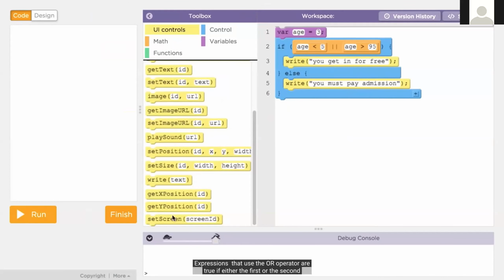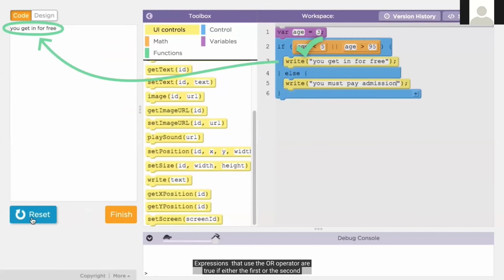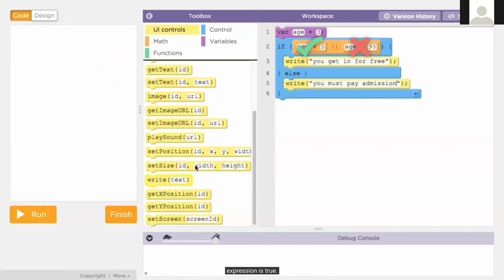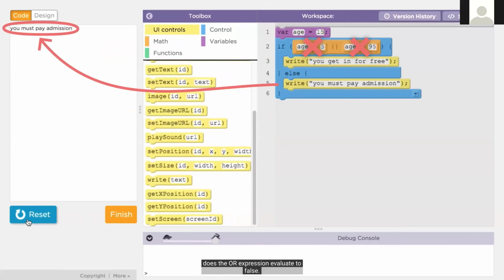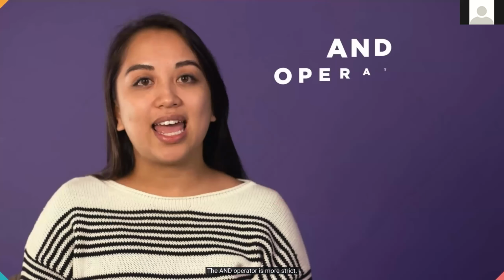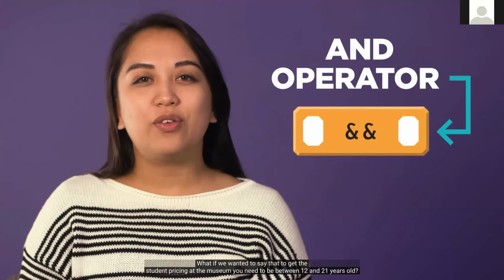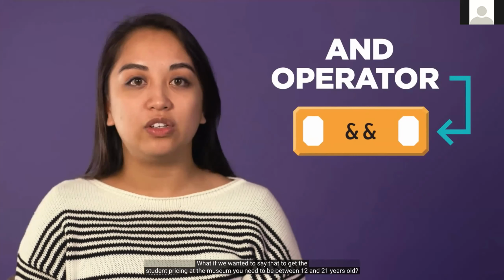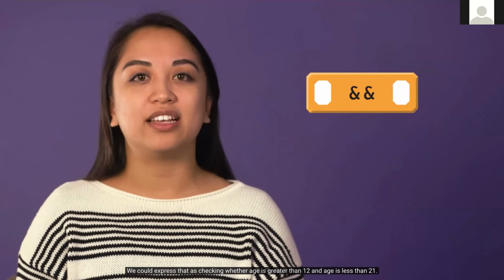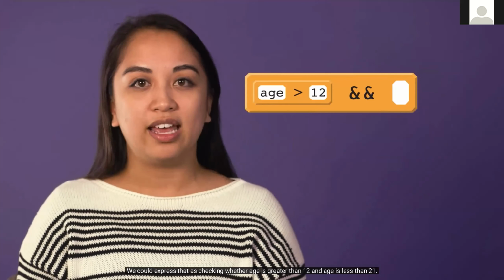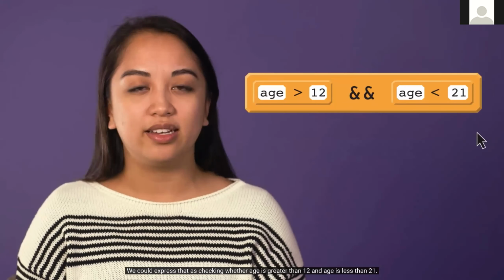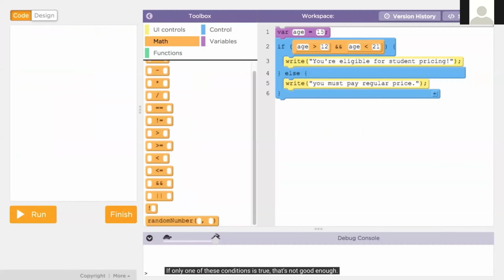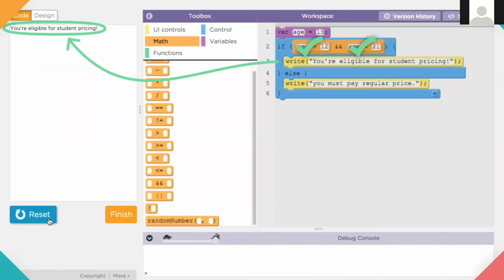Expressions that use the or operator are true if either the first or the second expression is true. Only when both expressions are false does the ORed expression evaluate to false. The AND operator is more strict. What if we wanted to say that to get the student pricing at the museum, you need to be between 12 and 21 years old? We could express that as checking whether age is greater than 12 and age is less than 21. If only one of these conditions is true, that's not good enough. Both conditions must be true to get the student discount.